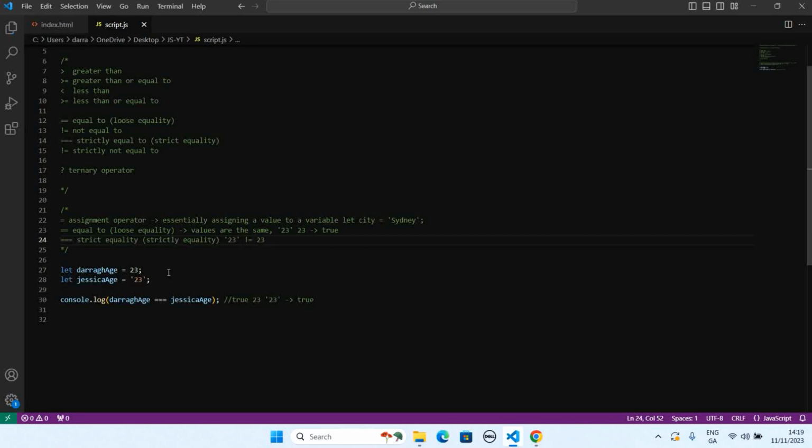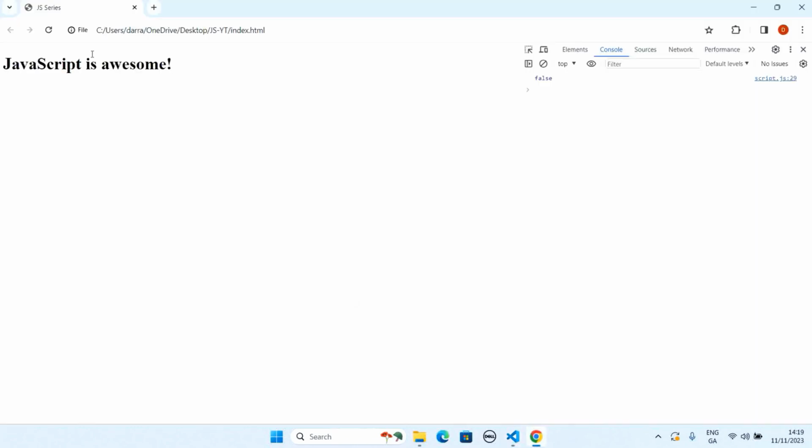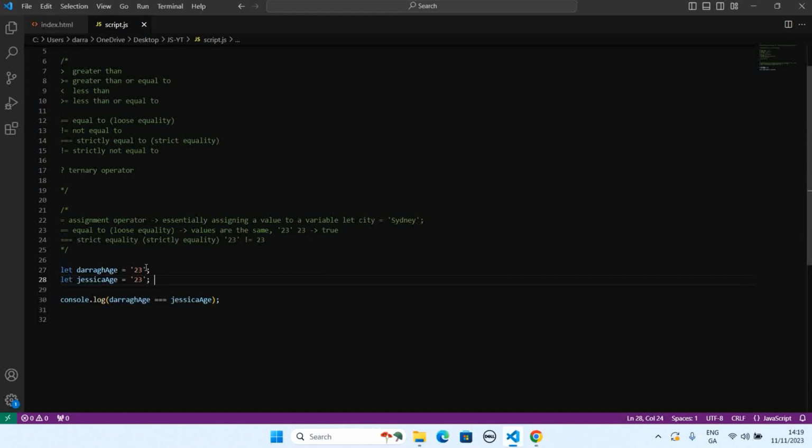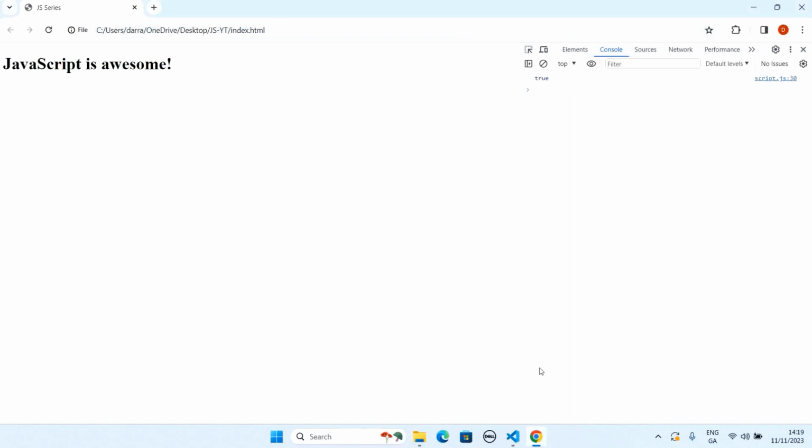So for us to get this to evaluate to true here, we'd have to change either my age 23 to be a string. So now we're checking to see if the string 23 is equal to the string 23. Let's have a look. That's true. Or what we could do is make both of them a number. So 23 the number and 23 the number. Are they equal to each other? Let's have a look. And they are.